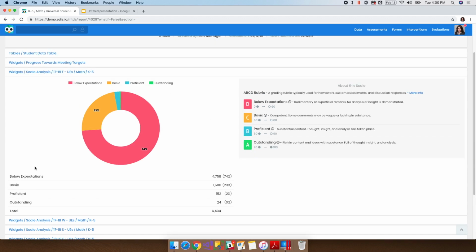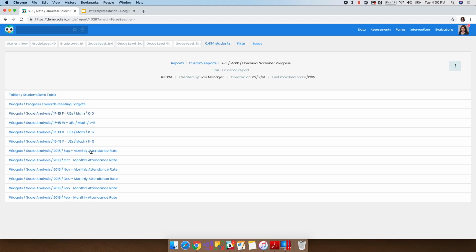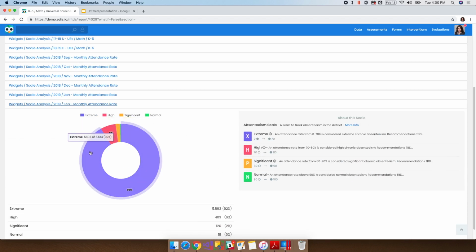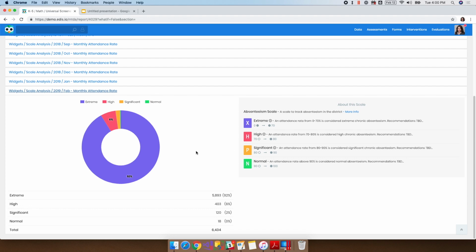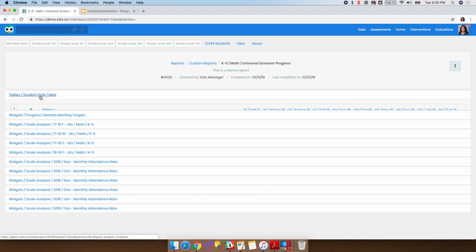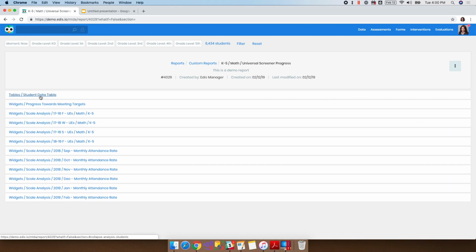On the left, you see the actual pie chart rendered, but on your right, you see the metadata about the scale and everything with the hyperlinks that you can click on. So you can open and close the different scales. If I want to see the attendance rate for this month, I can open it in here and I can see how many students fall into each particular section of the scale. So this is all here. I can also show and hide the student table, which is a new feature for the update as well.